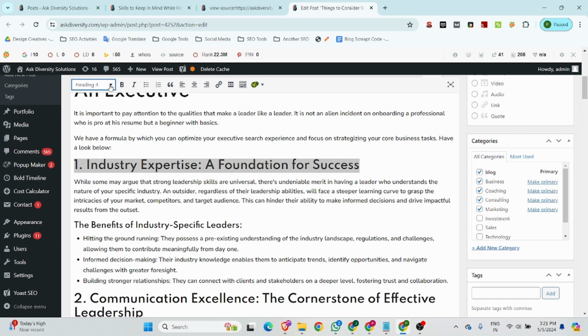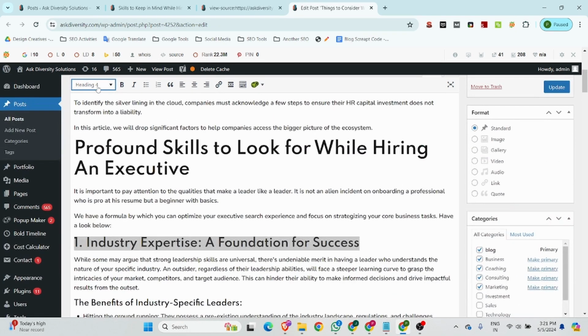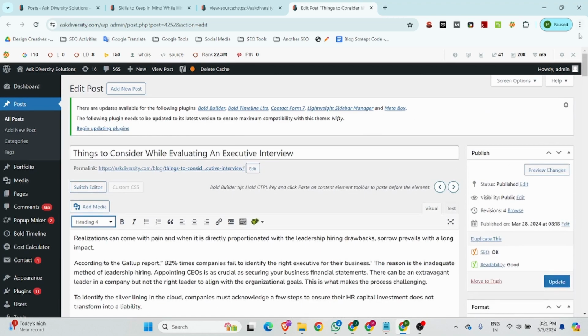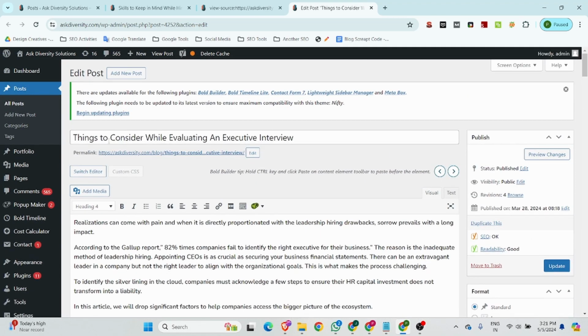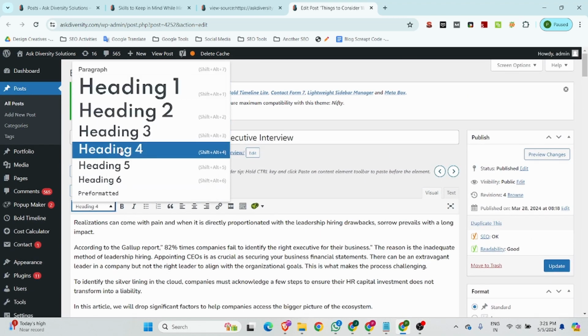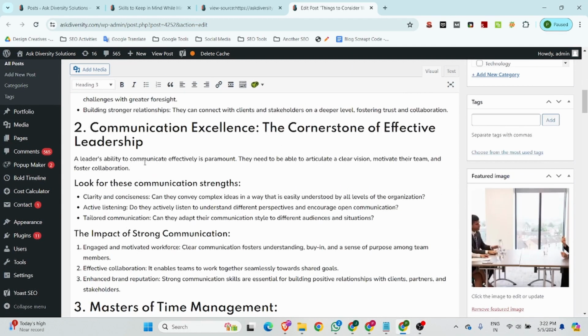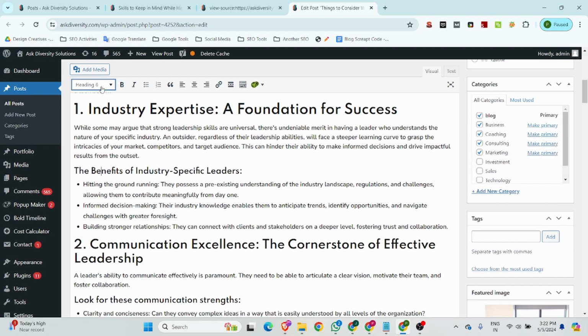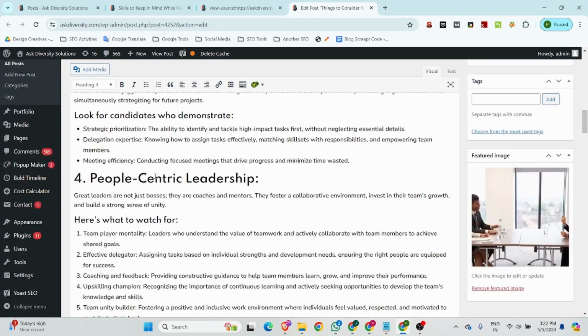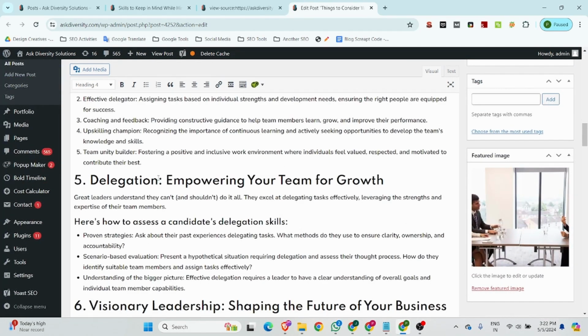We can also convert it. I think there is an option. Okay, you can also consider it as h3. Then you guys can choose this for your h4 tag, and you can optimize your content according to your heading structure.